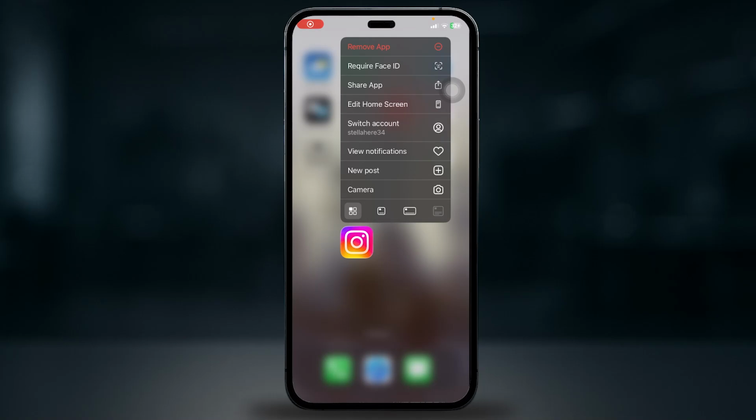Hey everyone, welcome back to another YouTube video, and in this video I'll be showing you guys how to fix Instagram filters not showing on iPhone.